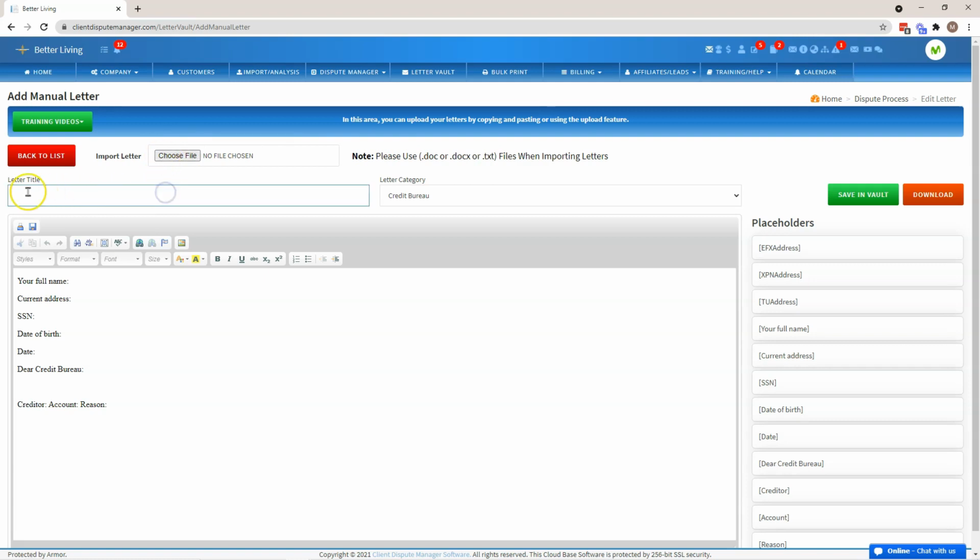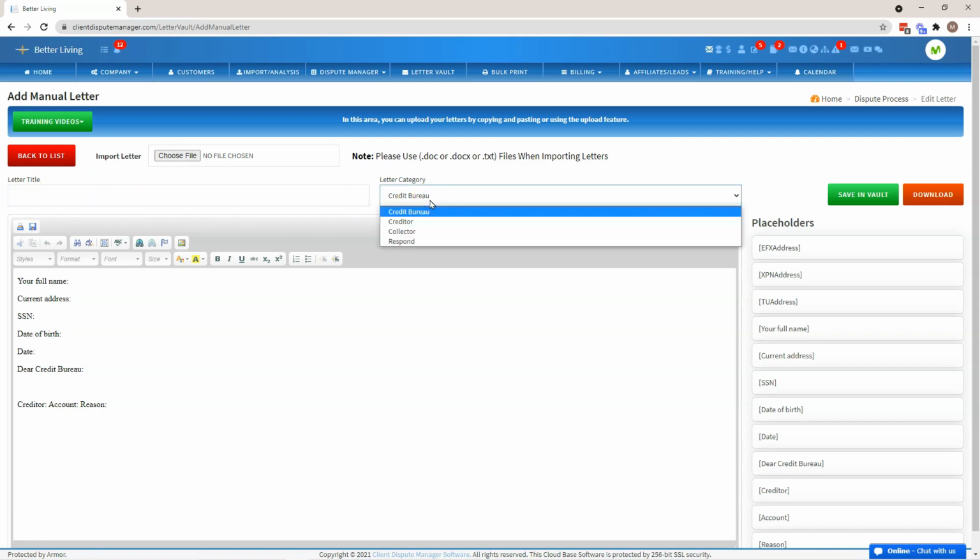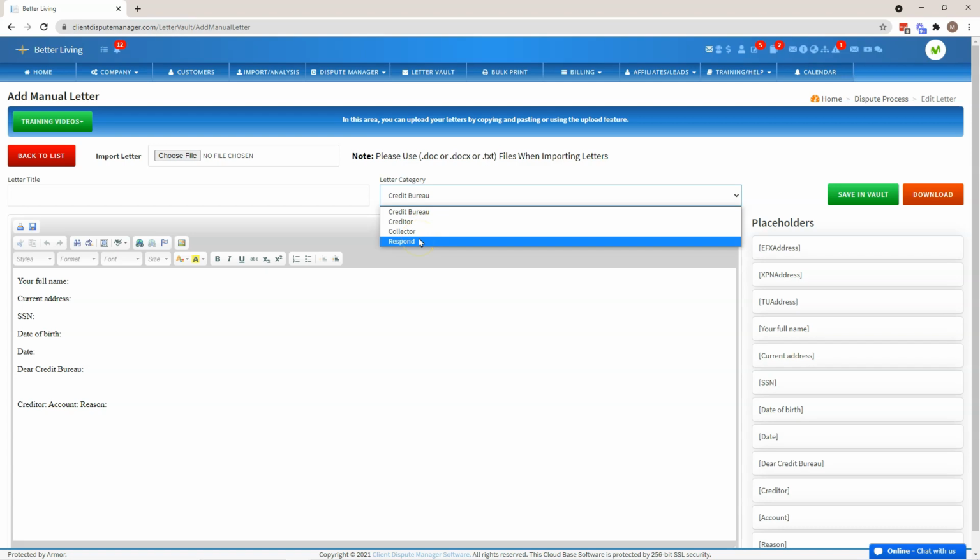Now, what if you are writing down from scratch? First, you would want to input the letter title. Then choose the category of your choice. Is this letter created for the credit bureau? Is it for the creditor, collector, or is it for a response letter? Once you have selected the right category, now it's time for you to create your letter. Inside the text box, you'll be able to see some default placeholders that you could actually maximize and use.